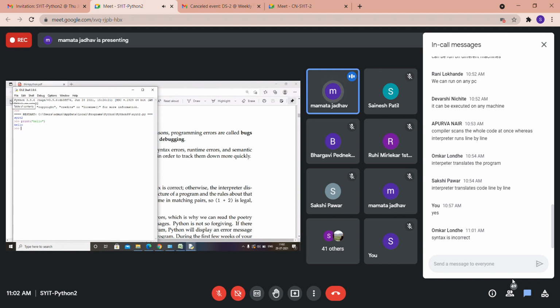Now instead of this print, can you use a printf statement? The syntax of the print statement is print. You cannot use printf instead of print. So if you are not following the rules of the program, then it is called a syntax error.